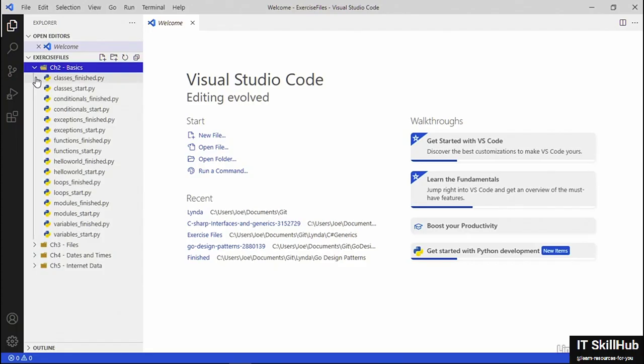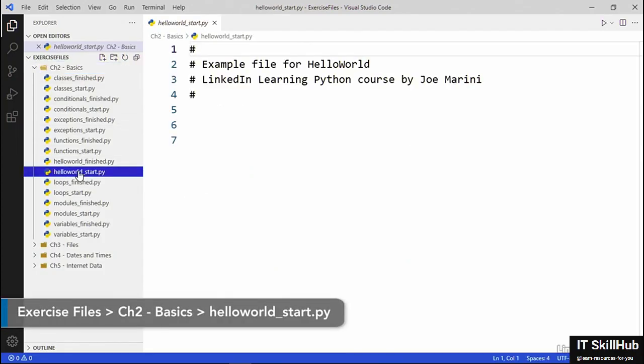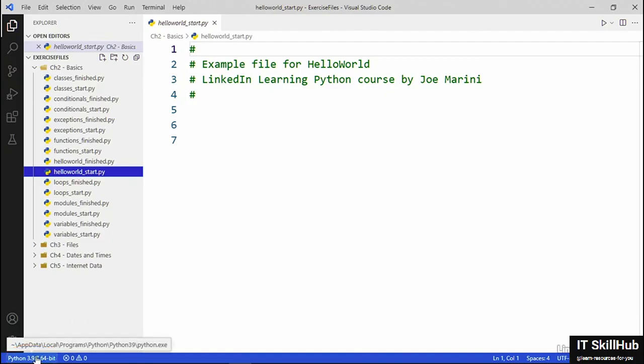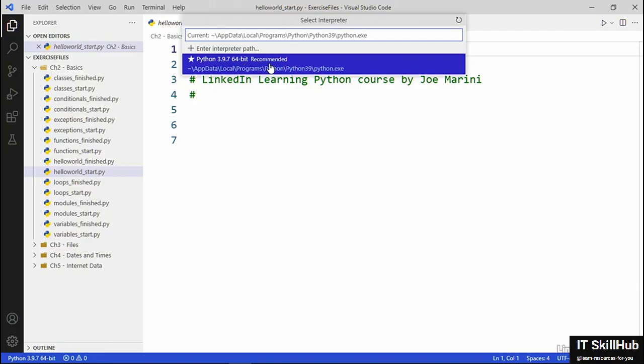And then in chapter 2, go ahead and open up the hello world start file. And you can see down here, VS Code says it's activating its extensions, right? And then you should see over here in the status bar the version of Python that the IDE is using. So if you click on this little text, you'll see this pop up appear, and this gives you the opportunity to choose the interpreter that you want to use. And you can see I only have the one version of Python installed. So just go ahead and select that version number, and you should be fine.